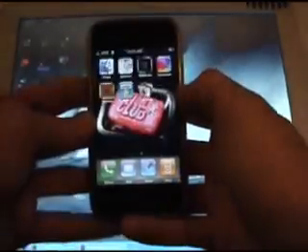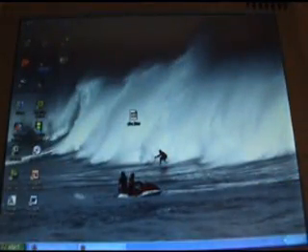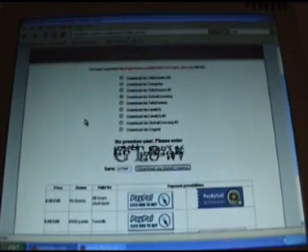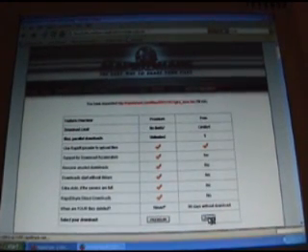Once you've done that, you go to your computer, and you're going to need to get the GBA BIOS. There's going to be a link in the video description on where to get that. So what you're going to do here is it's going to put you into this page. You need to click free.